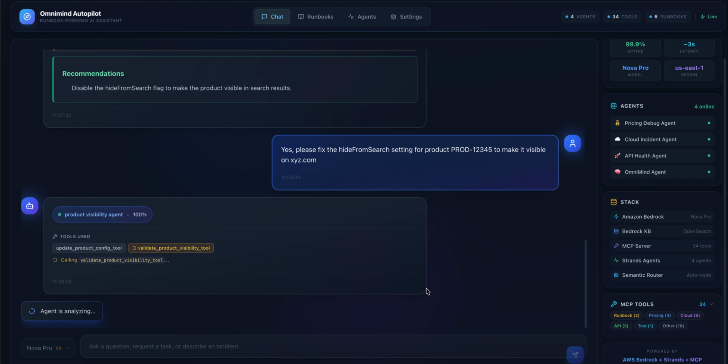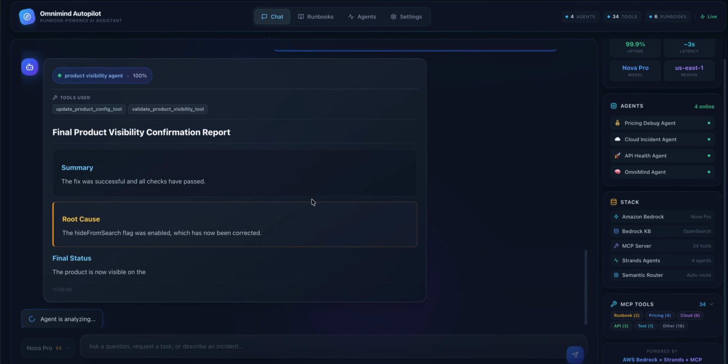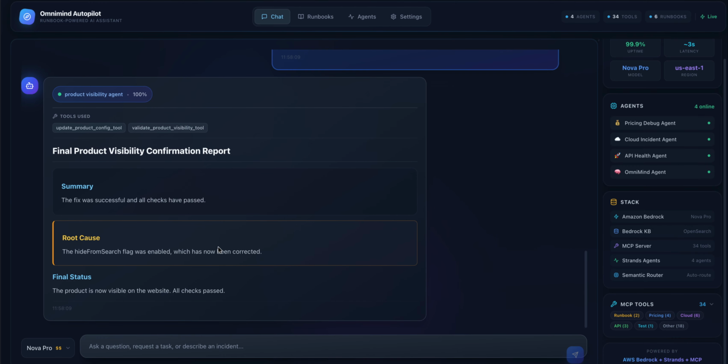Now the agent has started updating the visibility flags and validating. It has been successfully updated and validated. Now the product is showing up on the website.